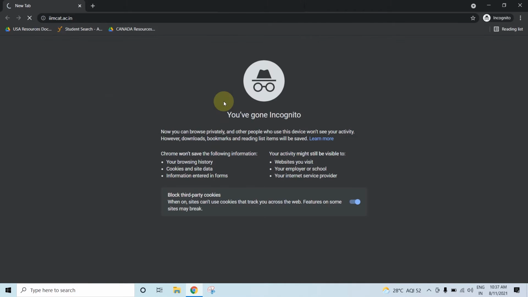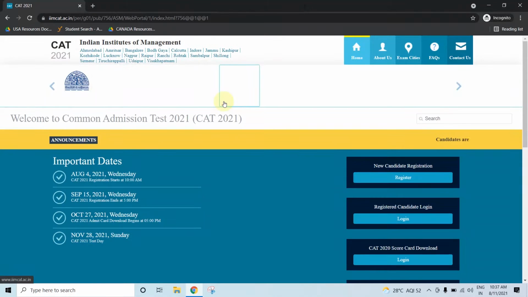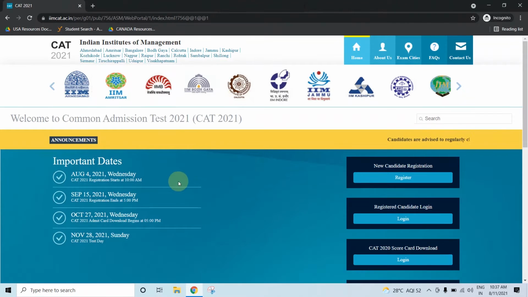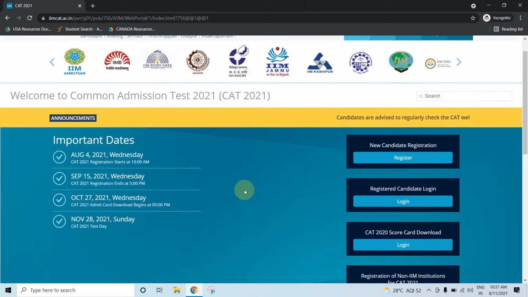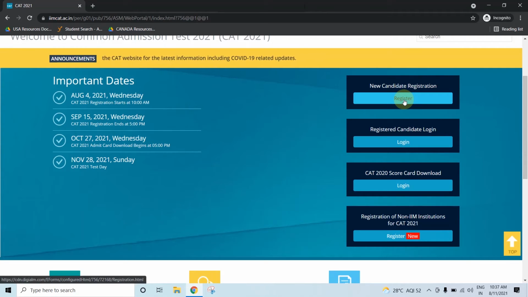First of all, you need to type in iicat.ac.in on your web browser. It will redirect you to the IIM page. Here you should be able to see the option to click register for new candidate registration. This is where you click the option for new application.